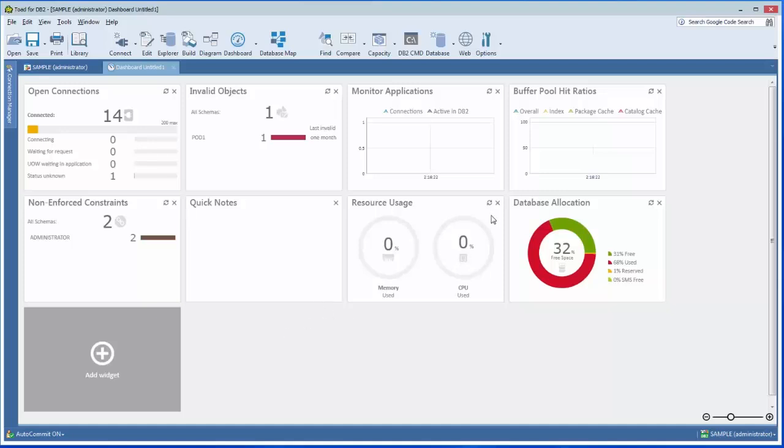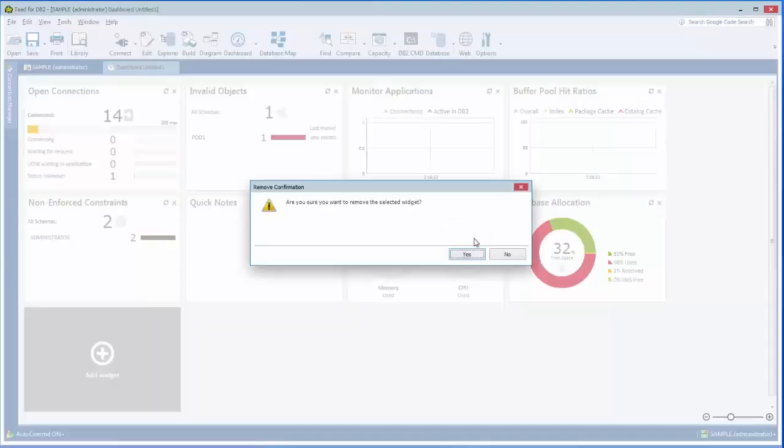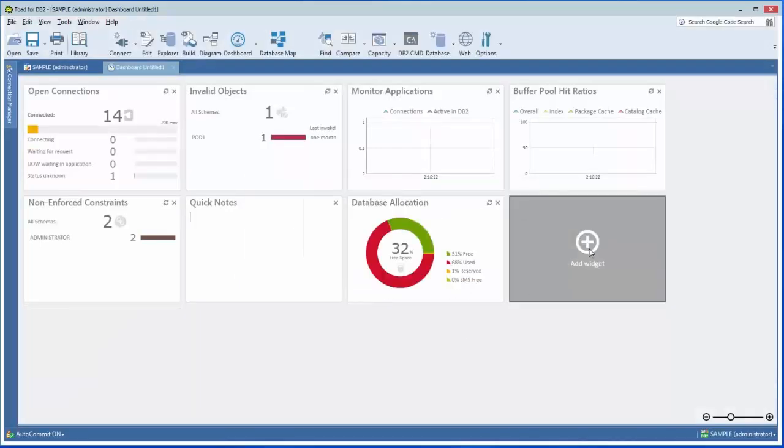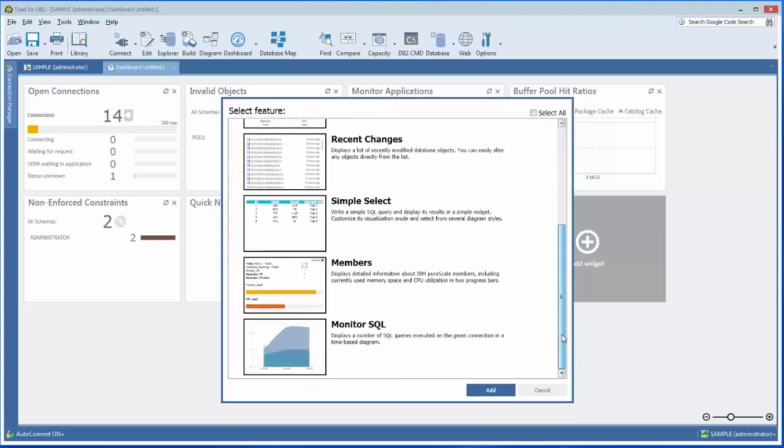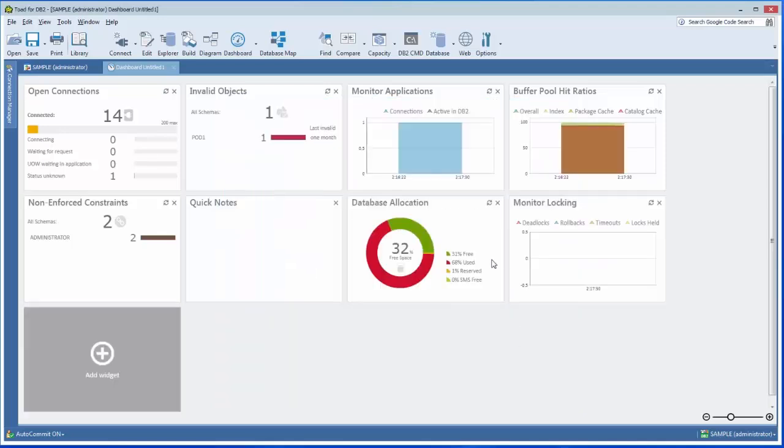So if you wanted to remove a widget, you would just click the X button and remove the widget. If you wanted to add another widget to this display, you would just click this plus here on the Add Widget control, and you could select any additional widgets that you might want to have shown on your dashboard. So I selected that new additional one.